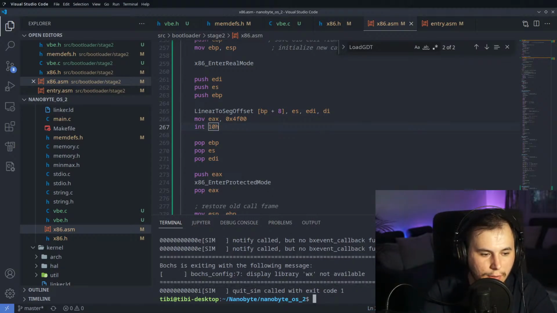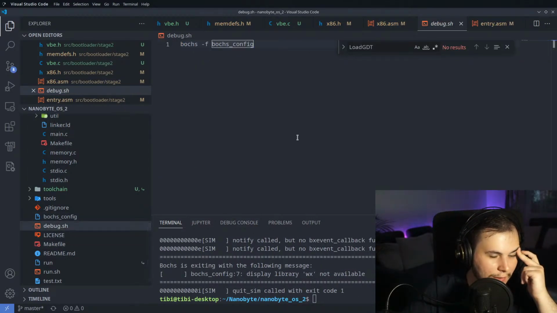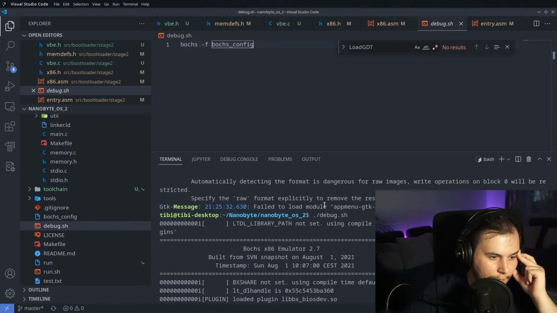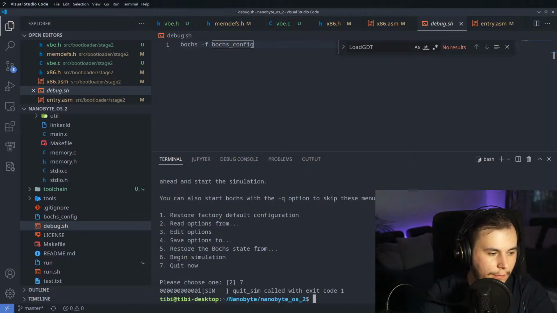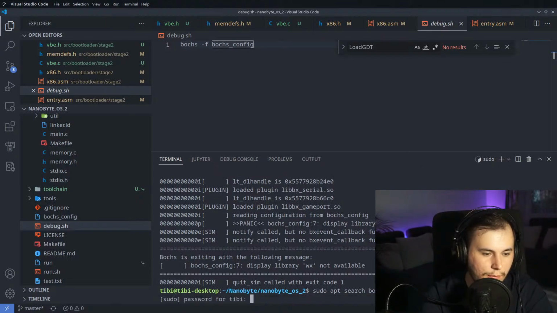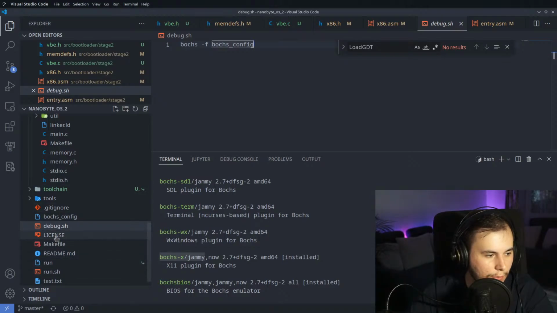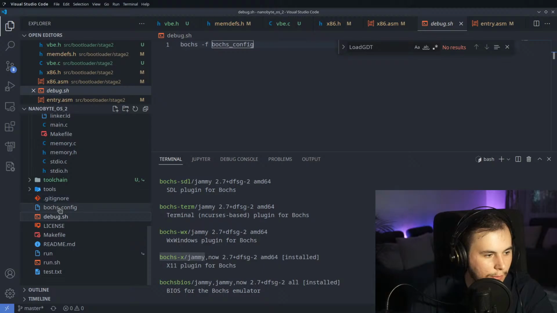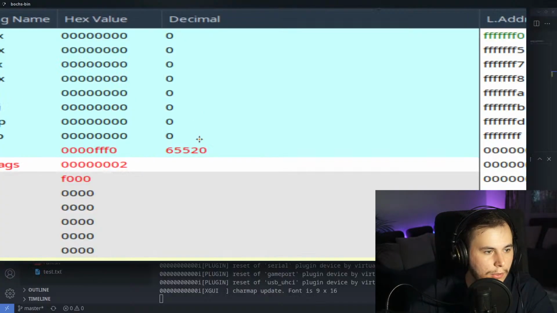Okay, let's try to debug. Let's see if Bochs works or not. Oh, damn it. Display library wx is not available. Bochs is not very happy. I don't know, I've had a ton of issues with Bochs. Maybe I don't have... Okay, I do have Bochs X, so let's try that one. Debug. Okay, Bochs config. And let's try to use X for graphics. Okay, so this works.